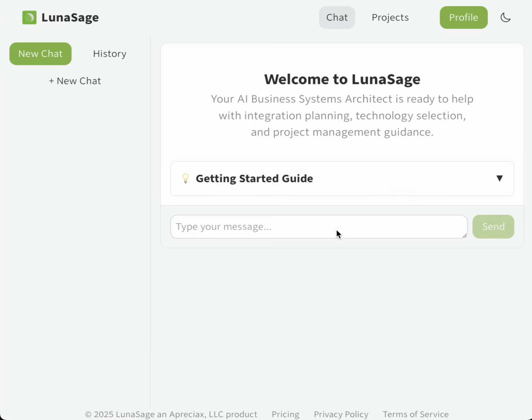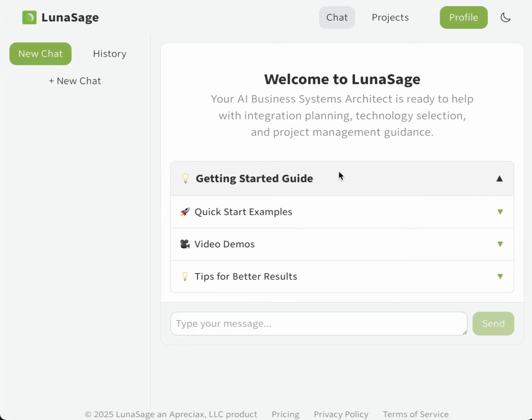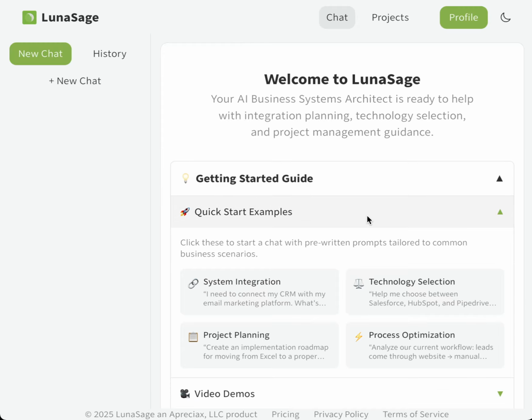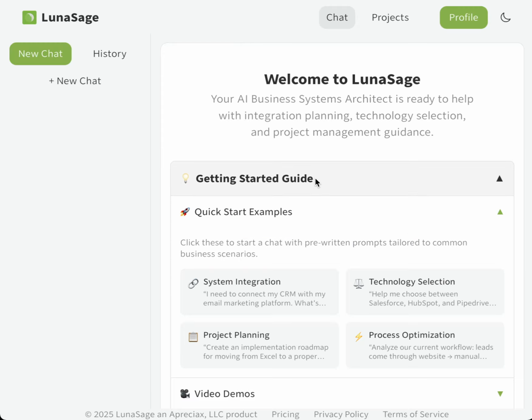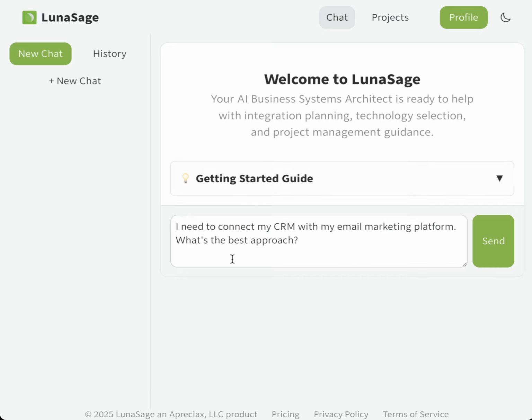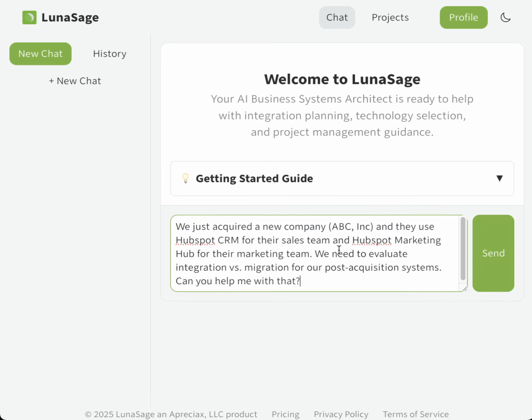Right on the chat screen, we've got a getting started guide, just hits you hard with some quick start examples that you can click and drop directly into the chat. But we're going to ask something a little more in depth. We're going to say we just acquired a new company. They use HubSpot for their marketing and sales, and we need to evaluate the integration versus migration.